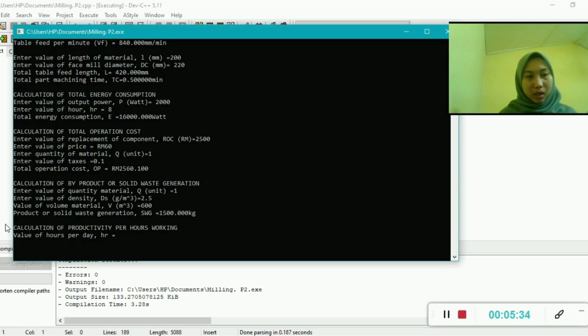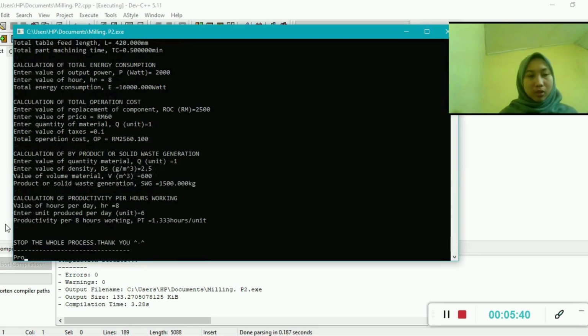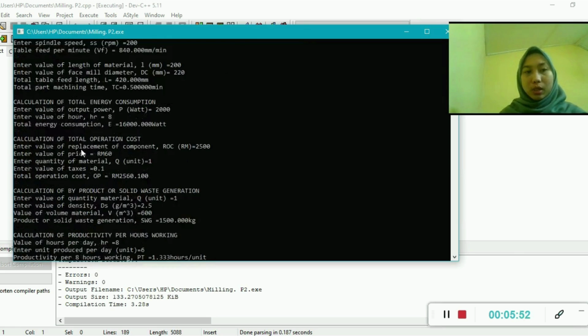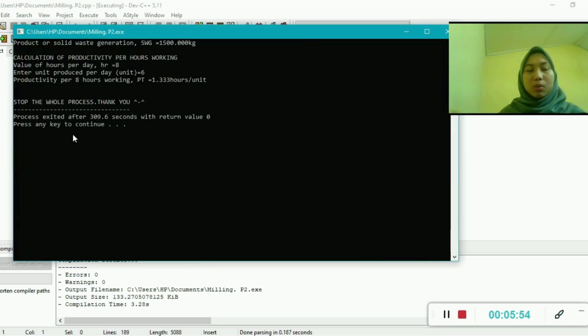For the last calculation, productivity per hours working, we enter the hours per day, which is 8 hours, and then the units produced per day is 6. So productivity per 8 hours working is equal to 1.333 hours per unit. After we get all of this output that we need, we stop the whole process. So that's all from me. Thank you.